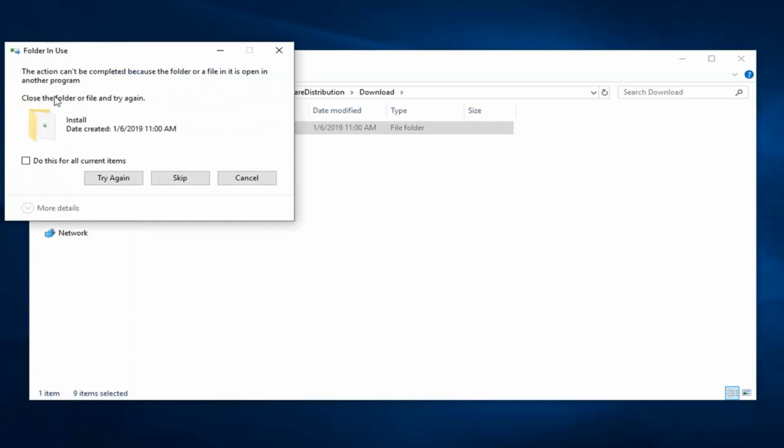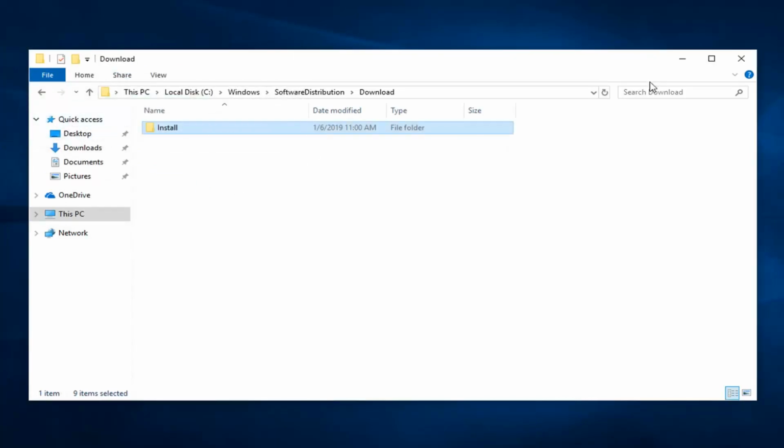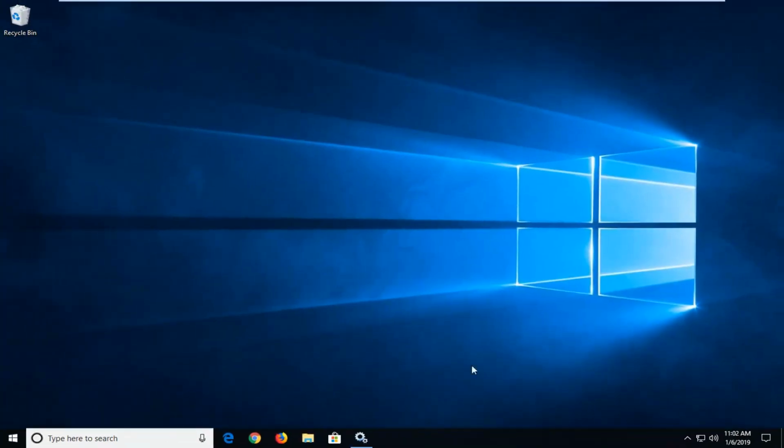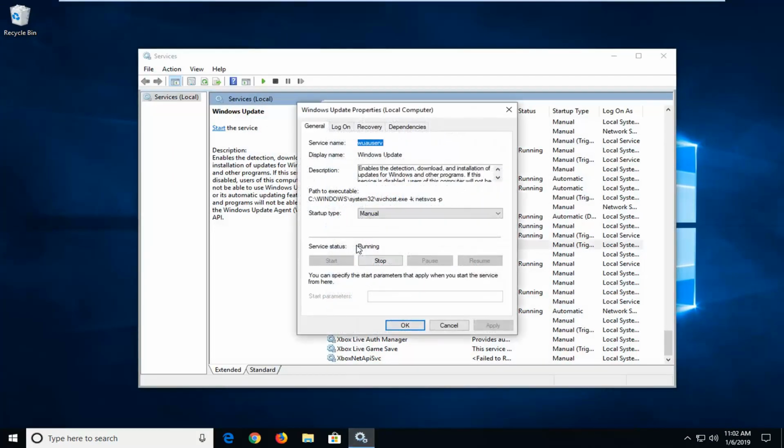And if you get anything that says it couldn't be completed, just select do this for all current items and then skip. Shouldn't be too many in there left. Close out of here. I'm going to open back up services that we minimized down through our taskbar a little while ago. I'm going to double click on the Windows Update service.